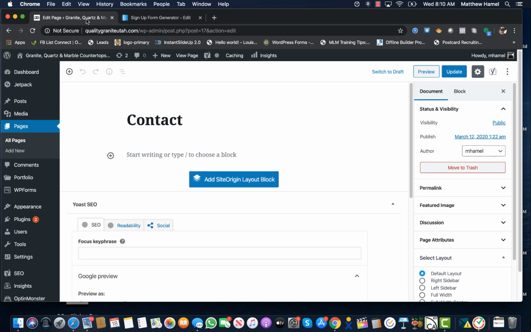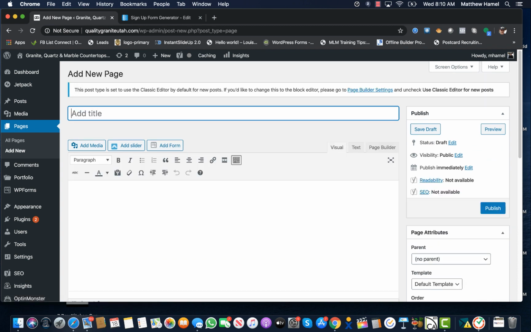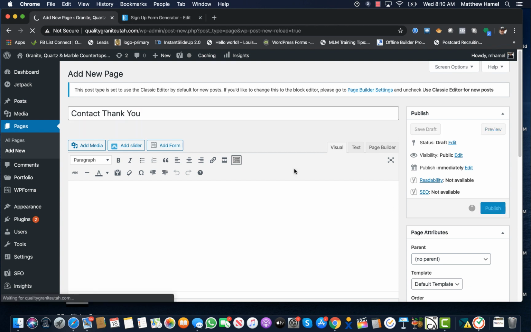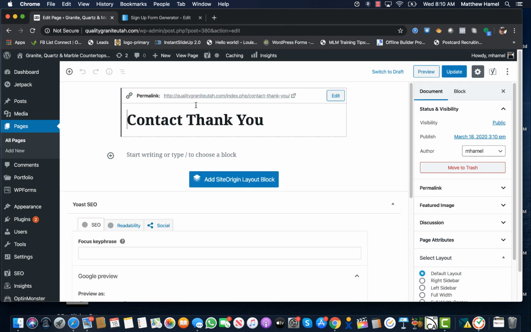And then real quick, what we're going to do is come back and we're going to click add new page. And we're going to call it contact. Exactly what we did. Thank you. And we'll publish it. And then we want to make sure that we edit this URL because there was no hyphen in between the thank you. So we'll click save there. Click update.